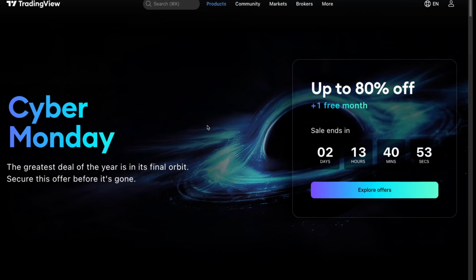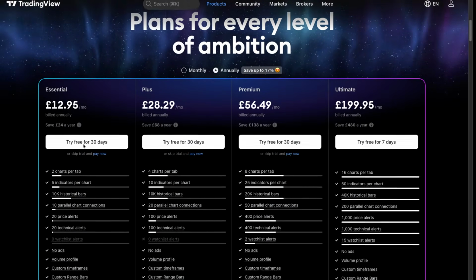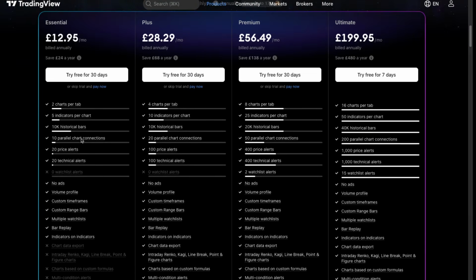Let us start with the first plan, which is called Essential. Essential is the starting point for paid TradingView users, and it removes most of the limits you get with the free version. You get 2 charts on one screen, which helps a lot for basic multi-time frame analysis. You can add up to 5 indicators on a single chart, which is a big upgrade from the free plan.